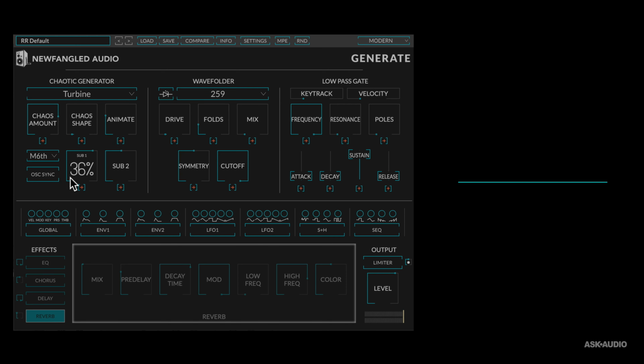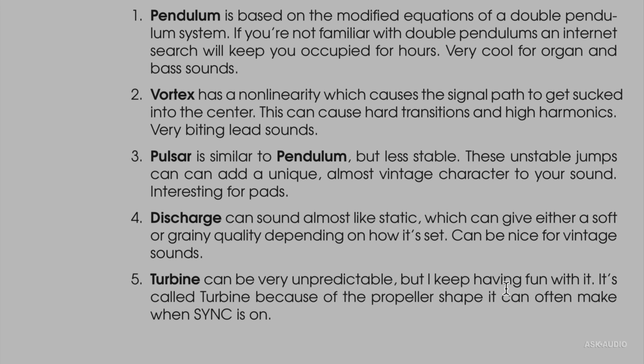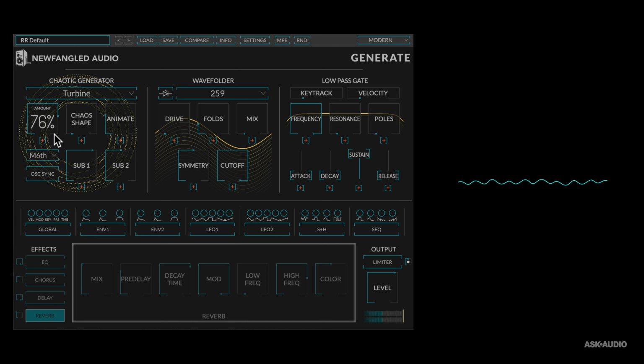Alright, next there's turbine. Turbine can be very unpredictable, but I keep having fun with it, okay? It's called turbine because of the propeller shape it can often make when sync is on. Very interesting. Sounds very organ-like here. So let's try it with the sync button on. We're definitely getting that static noise-like sound as they promised. Alright, so that is the chaotic generator.